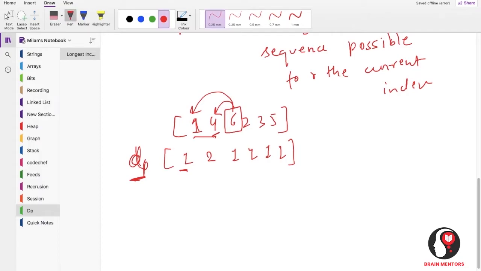So 6 can be a part of either 1 4 6, 4 6, or 1 6, right? But 4 6 has already been eliminated. Why? Because when we were finding for 4, we thought that 4 can either be alone or can be a part of the previous sequence, that is of 1, so it became 1 4, right? So it is saying the maximum possible sequence for 4 was 2. Now 6 would either join with 1 or join with 1 4.